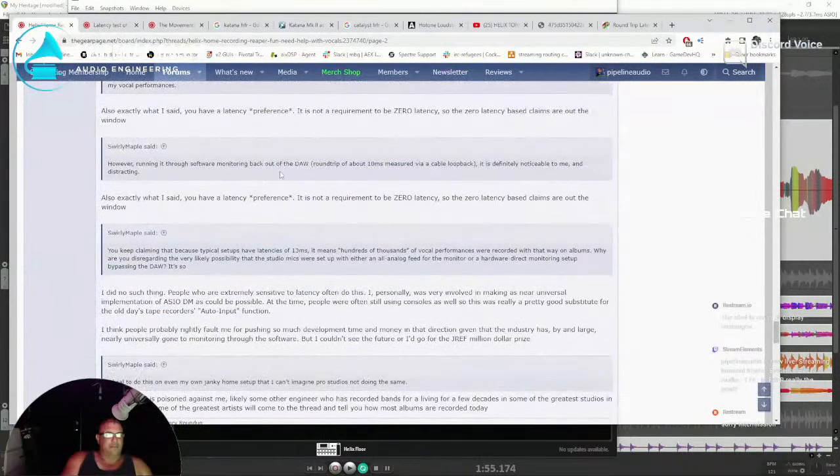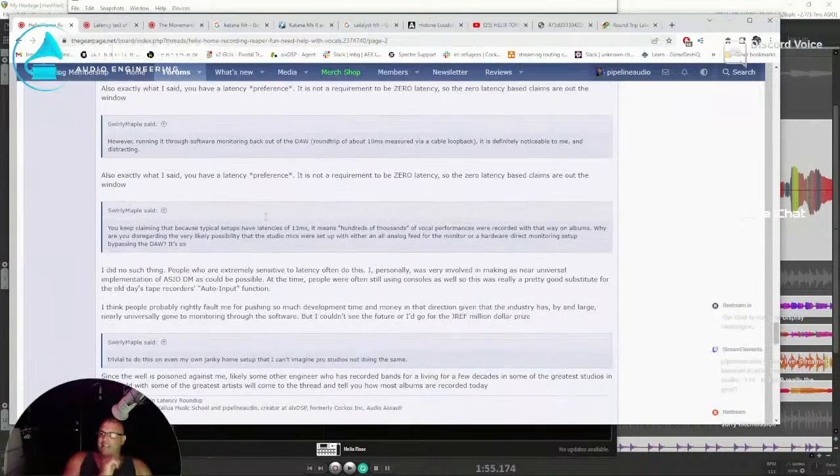Says, however, running it through software monitoring back out the DAW, round trip of about 10 milliseconds measured via cable loopback is definitely noticeable to me and distracting. Again, also exactly what I said. You have a latency preference. It is not a requirement to be zero latency, so the zero latency based claims are out the window. You guys can't admit that.